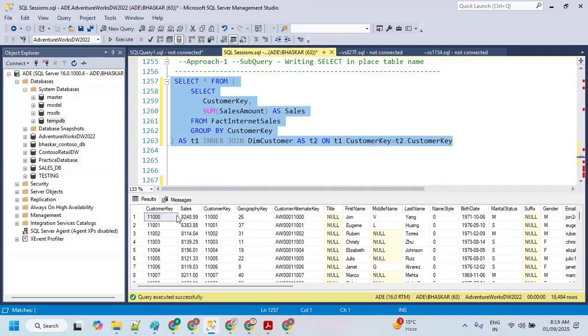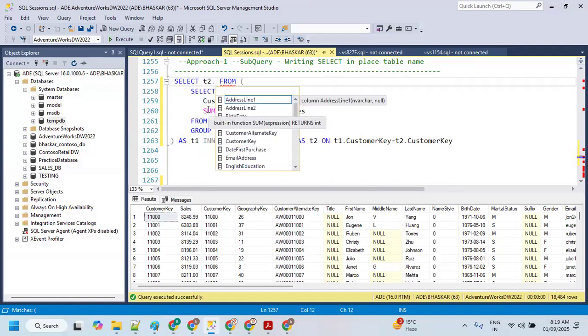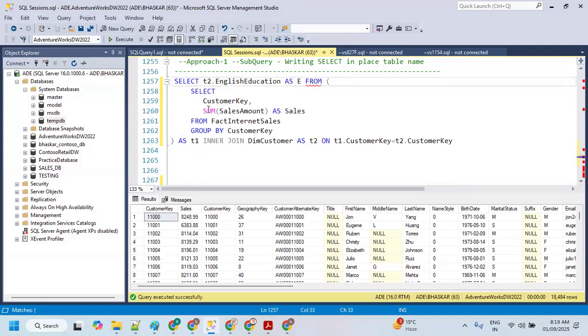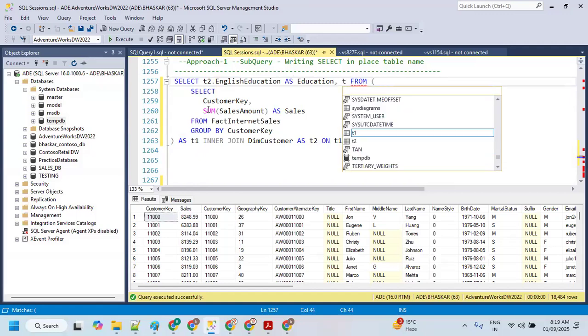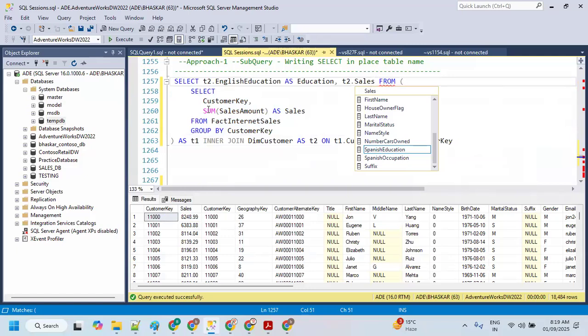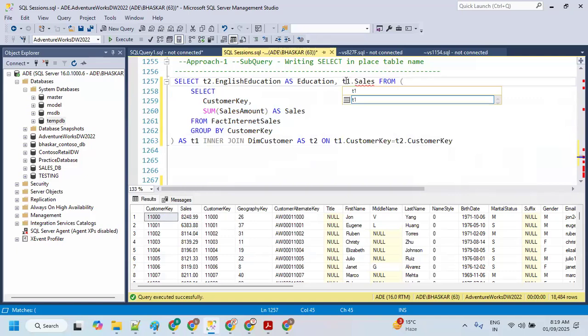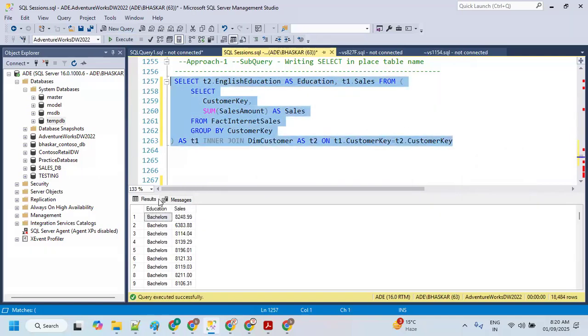This is not what I'm expecting. I'm expecting English education and sales. So just write here in the outer query, T2 dot English education as education, comma, and sales. That is T1 dot sales, not T2, T1. Let's execute now. You are going to have only these two columns.